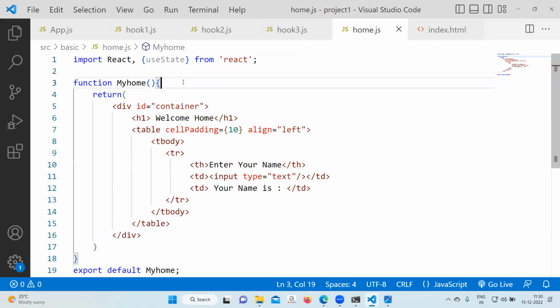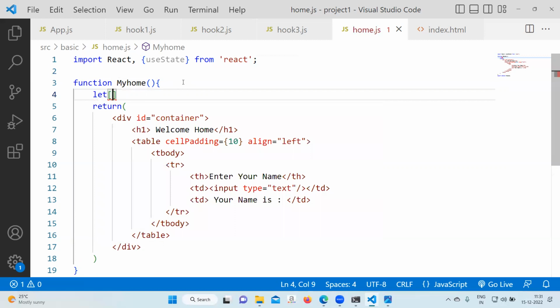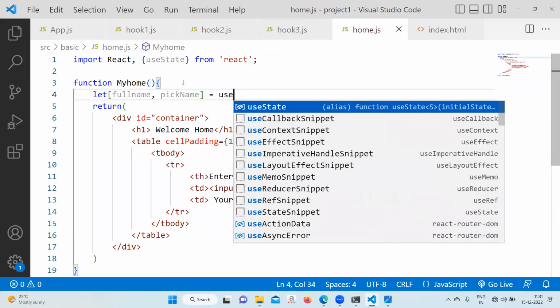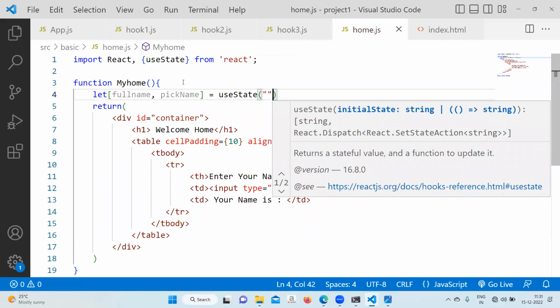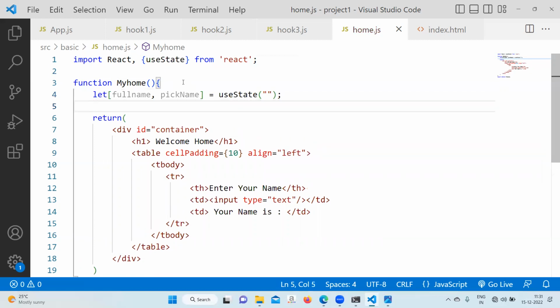Next, come down and write let fullName, comma, pickName equal to useState with empty. Full name, pick name, useState as empty.